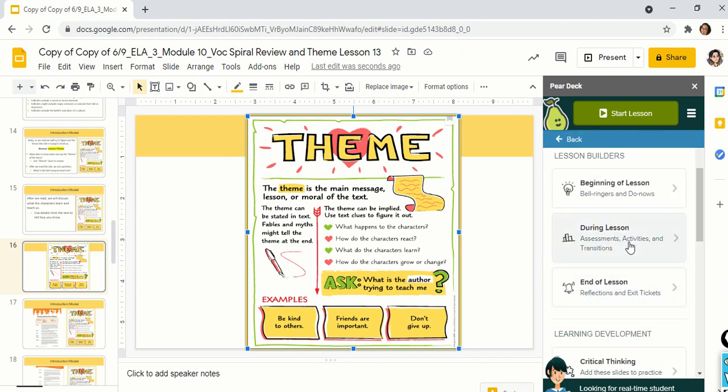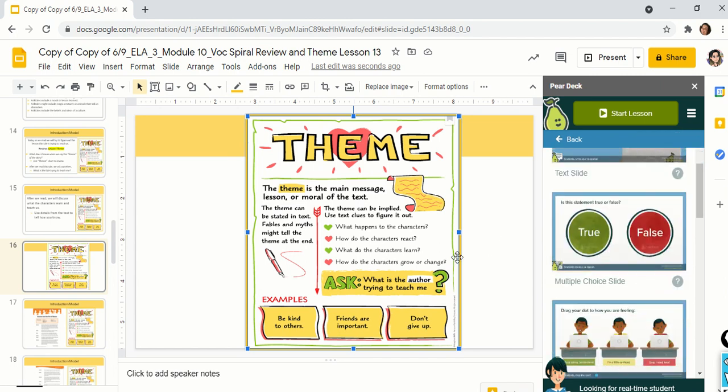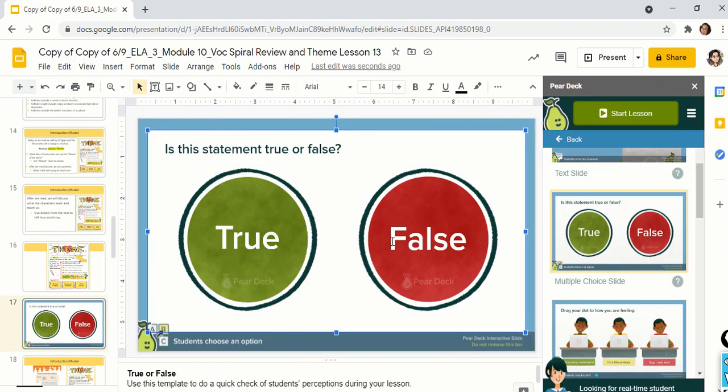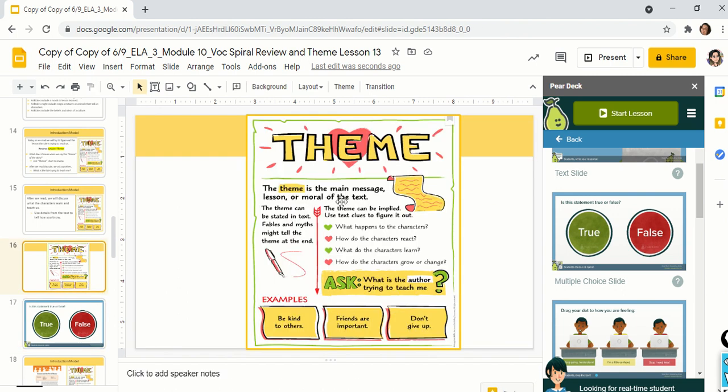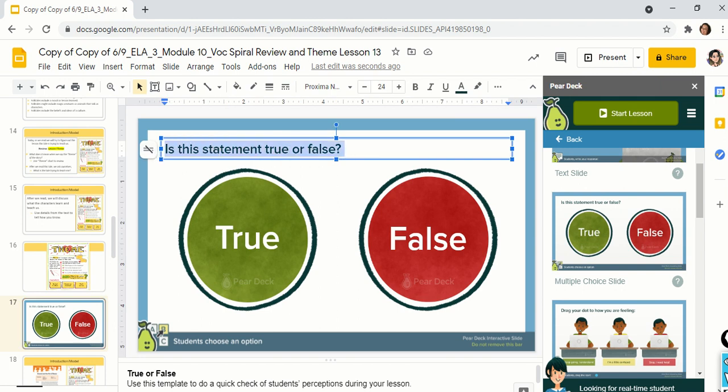So you have some during lesson templates, and one of the really awesome slides is the true or false slides. So I'm going to go ahead and add that, and then I'm going to show you an example of a true or false question. So let's say you're reviewing the theme anchor chart with the students. Theme is the main message, lesson, or moral of the text. So I would just put that right there.